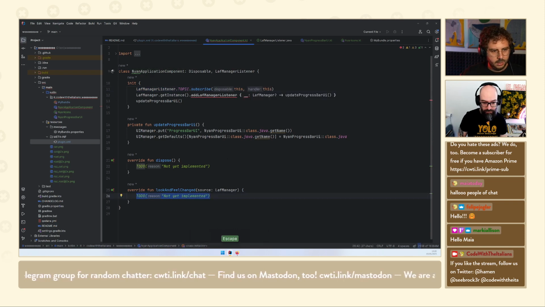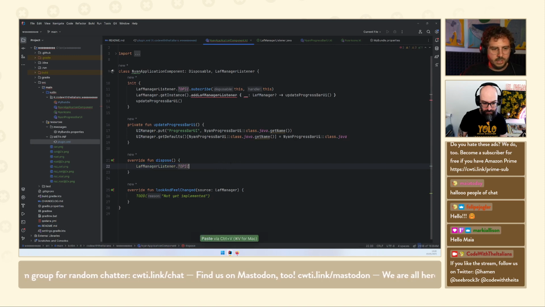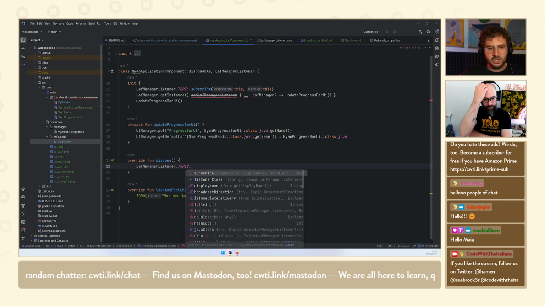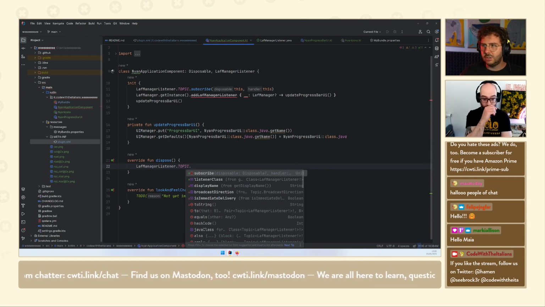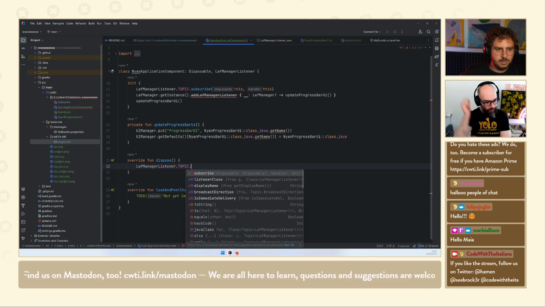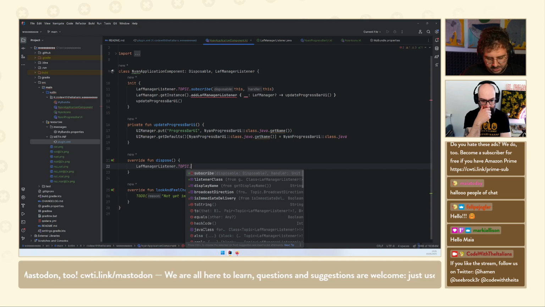So Disposable is an interface provided by the IntelliJ SDK that essentially allows you to free up resources when it's time for you to go away. I'm not entirely sure that this is actually going to be registered as a disposable because I don't know if application components work that way, but it doesn't really matter in this case.